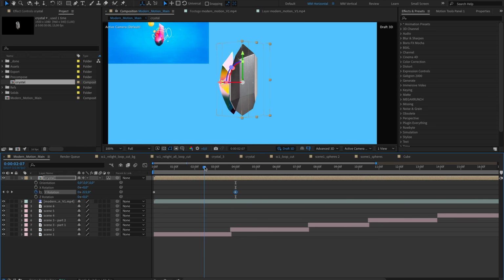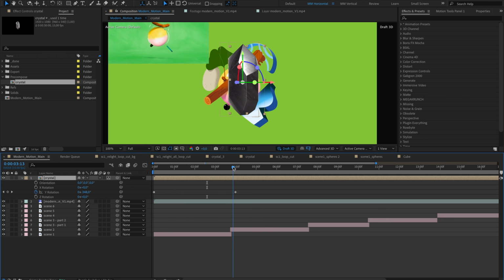This rotation property has two values. The first is the amount of turns, and the second is a precise degree. So 360 degrees is one turn. The second value will reset to 0.